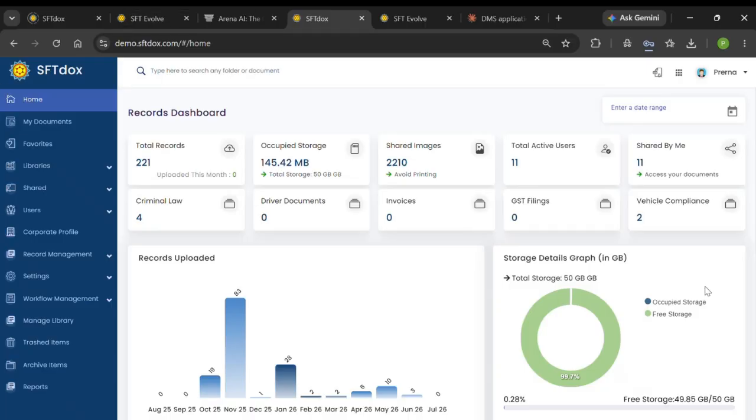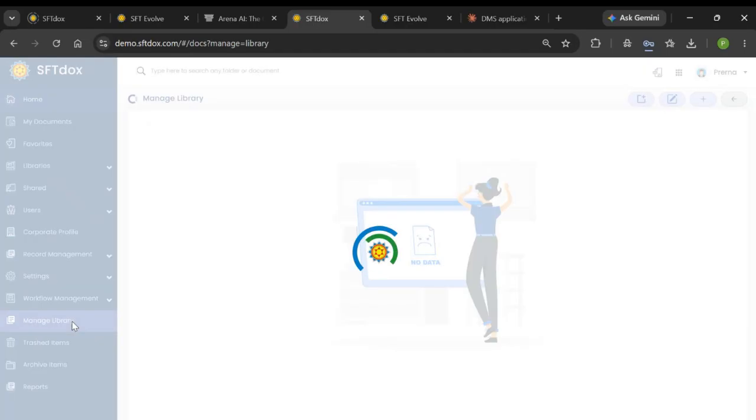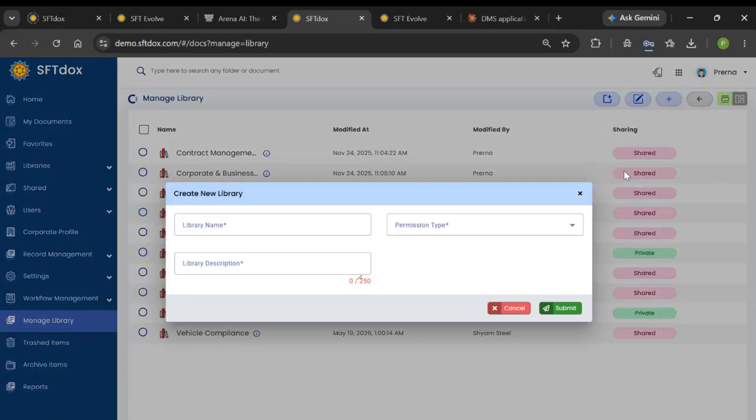In this dashboard, you can see the total number of records, occupied storage, shared images, the number of active users, and how many documents have been shared by me. In the second line below are the libraries. These libraries depend on how many segregations or departments you have. Suppose your company deals with multiple departments; in that case you can go to the manage library section and create multiple libraries.